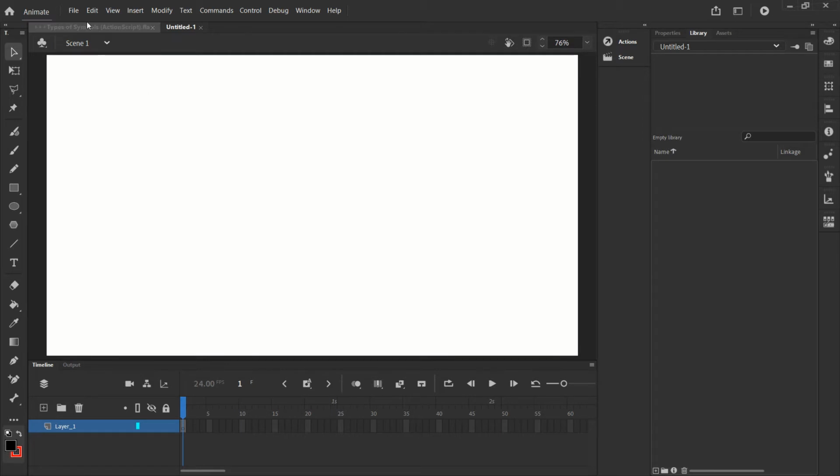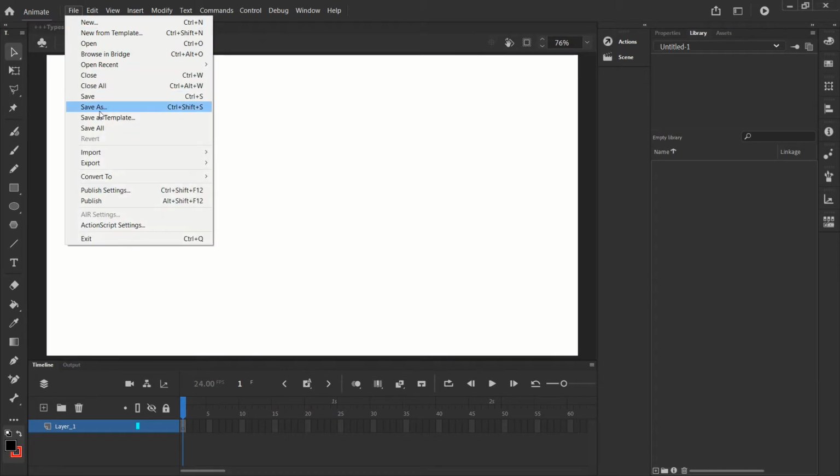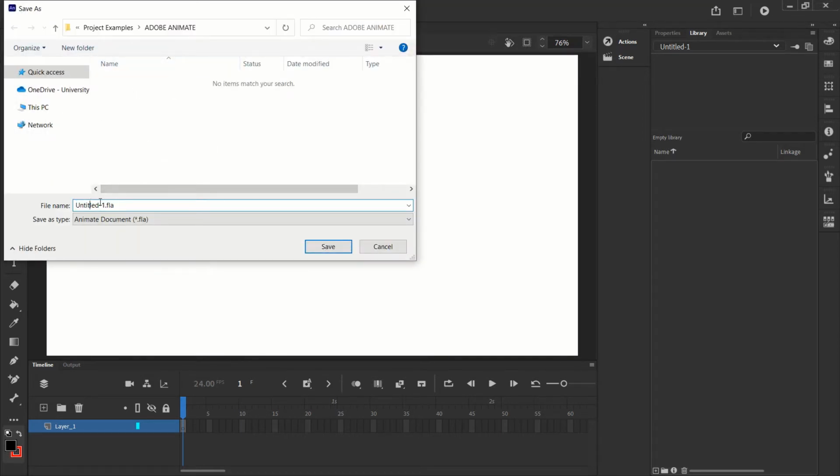And let's also save the animation. So File, Save As. Choose your folder location and choose the name for your file. So I'll call it Types of Symbols.